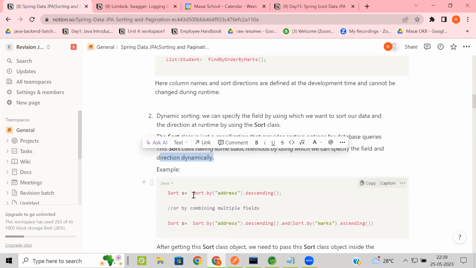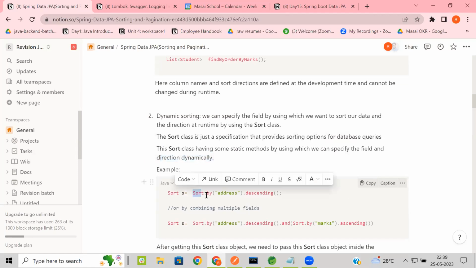For example, here the Sort class has a static method called by. In it you can define which field you want to sort by: address, salary, name, quantity, price, whatever field you want, and then you specify the direction, ascending or descending. Make sense? How simple it is. It is a static factory method which returns the Sort class object. Now here you can define this by combining multiple fields.